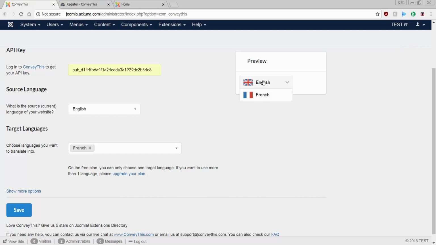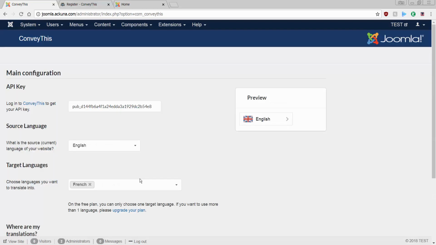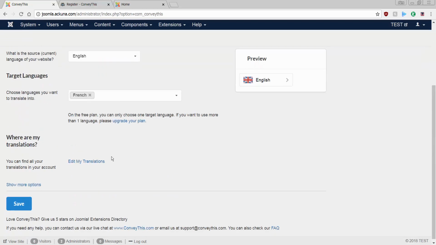And the preview button already starts appearing over here. It gives me English as the default language, English as British English, and French of France. However, let me first save the progress. Okay, my API key worked. However, now I want to do some customizations.